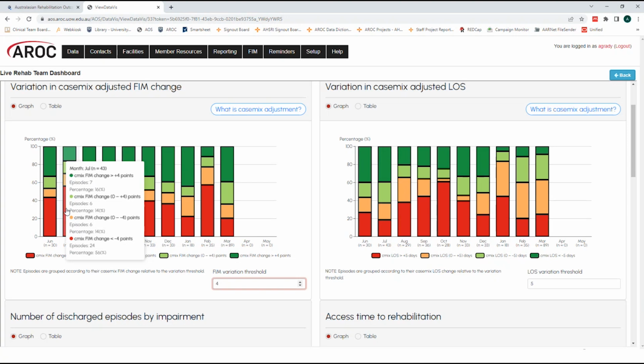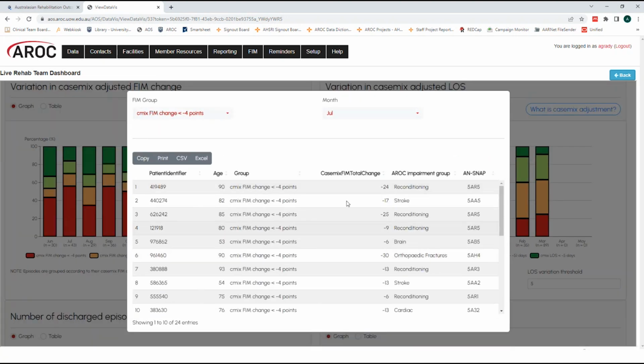And I want to have a closer look at them. If I click on this bar, I'll then get this table that will pop up and show me the episodic data for that particular group.